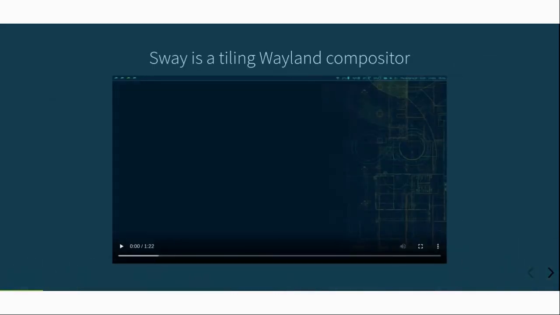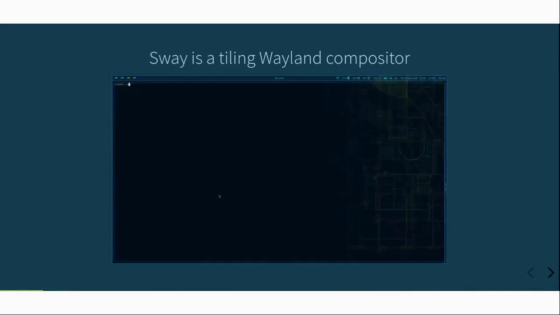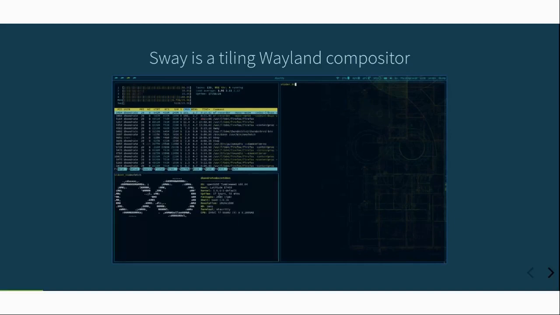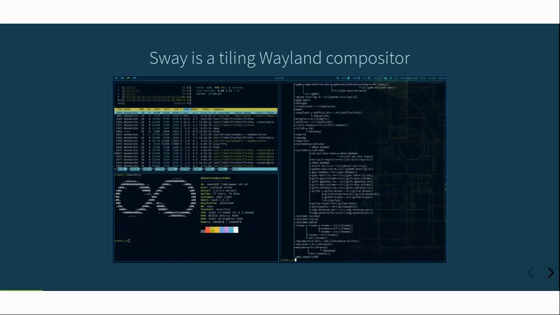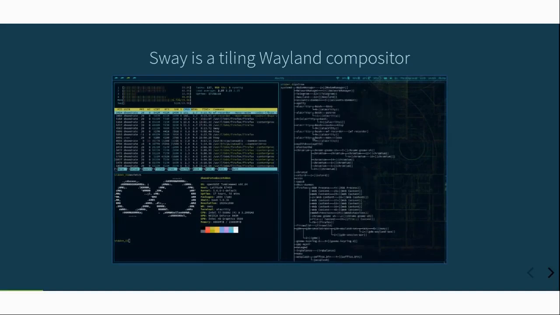So Sway. I'm actually a fan of tiling window managers. I was on Xmonad and others, and recently I switched to Sway and decided to use it as a Wayland compositor, intentionally trying some new tech just for fun. You can see right now, I hope the video is playing, how it looks on my setup.